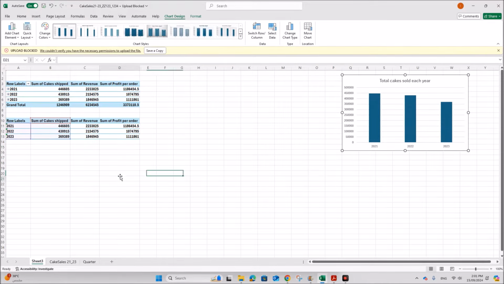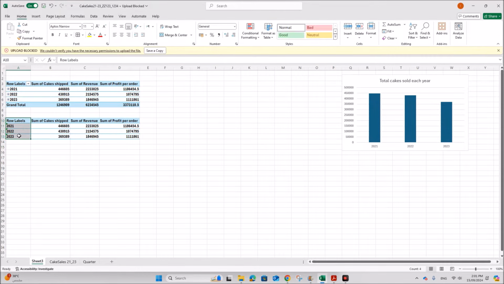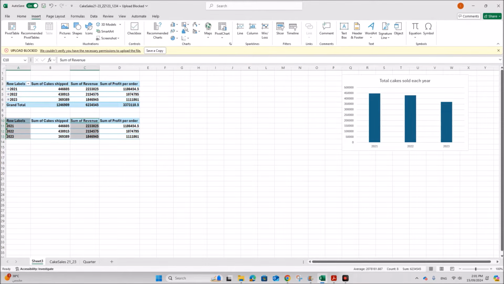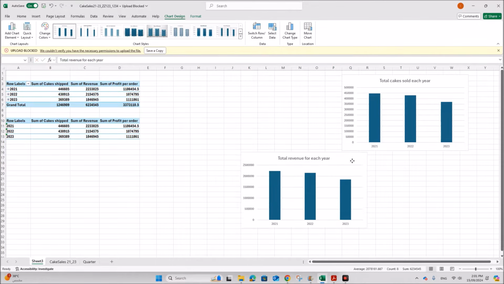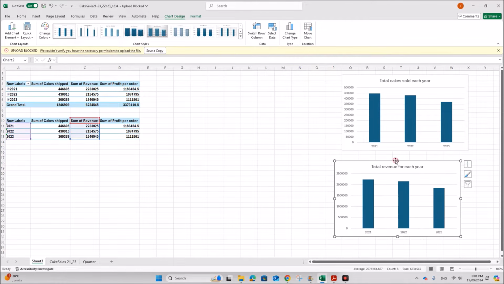Next, so this is the first chart. Let it be here. Now for the second one, select this column and sum of revenue. Same way, insert a new vertical bar chart. The title should be total revenue for each year. So the second chart is ready.